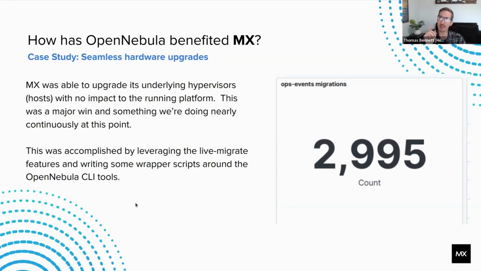I don't believe this is actually officially supported, so they might not really appreciate me talking about this, but we actually migrated from Intel hosts onto AMD hosts, again, seamlessly. I don't think that's officially supported. We did our fair share of testing and our own verification that this was going to work. But this was actually really critical for us.